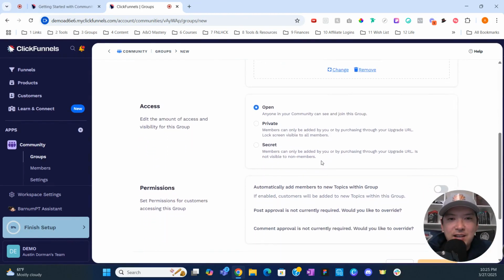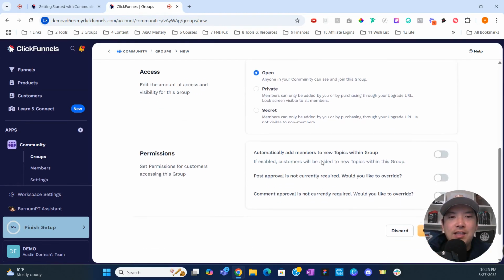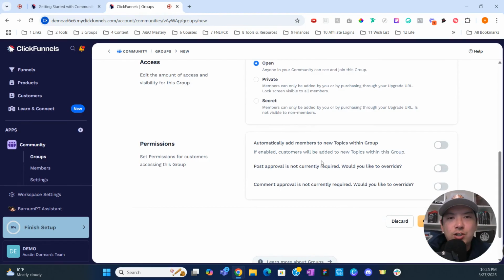And then for access, there are 3 different types of access. You have open, meaning that anyone in your community can see and join this group. Private, which means members can only be added by you or by purchasing through your upgrade URL, with the lock screen visible to all members. And secret, which means members can only be added by you or by purchasing through your upgrade URL, and it is not available to non-members. For right now, we're just going to leave it as open.